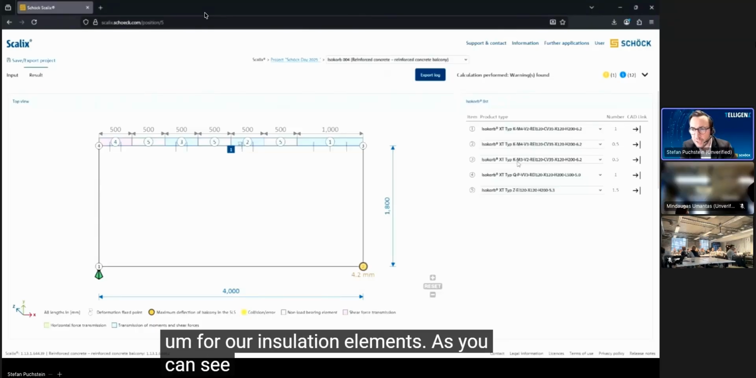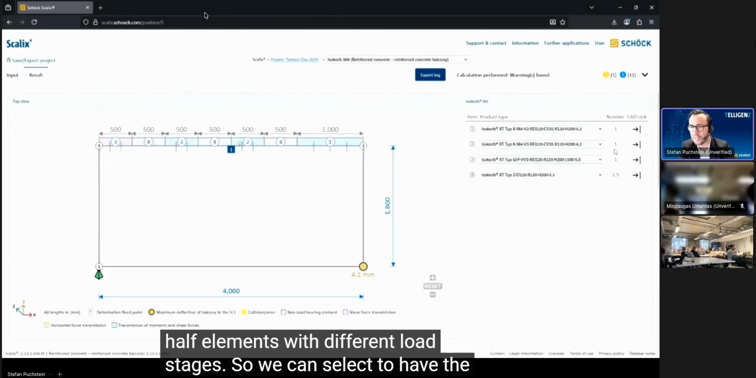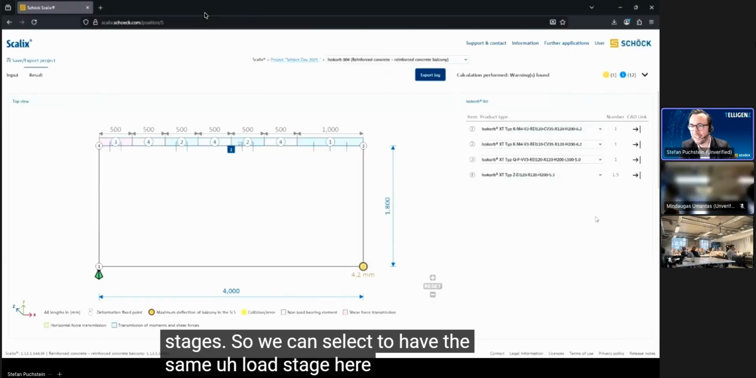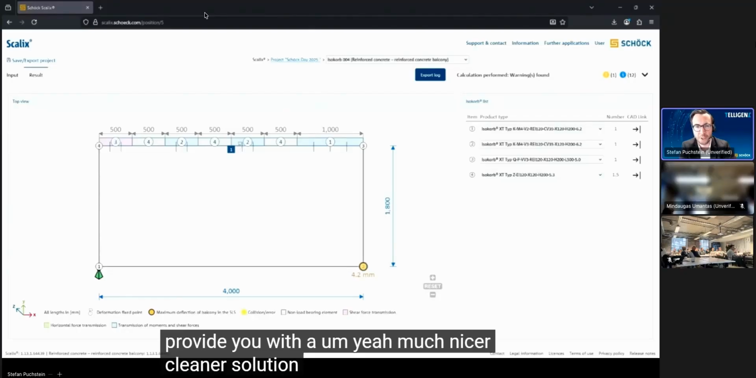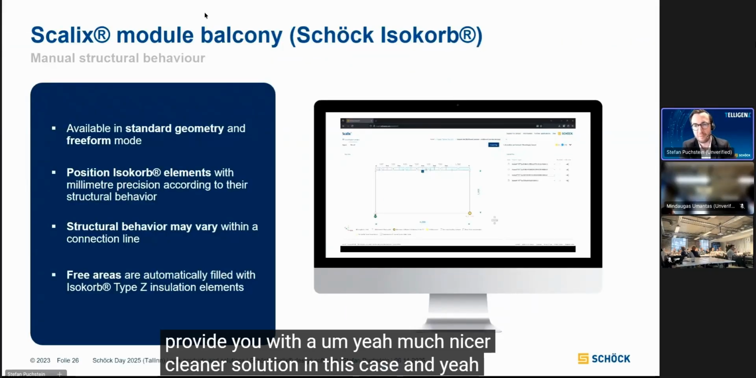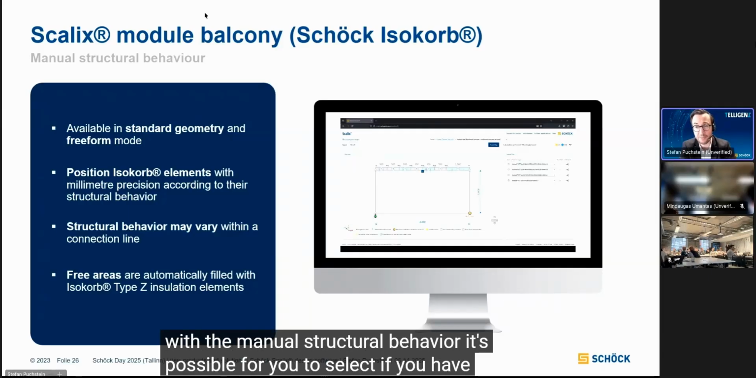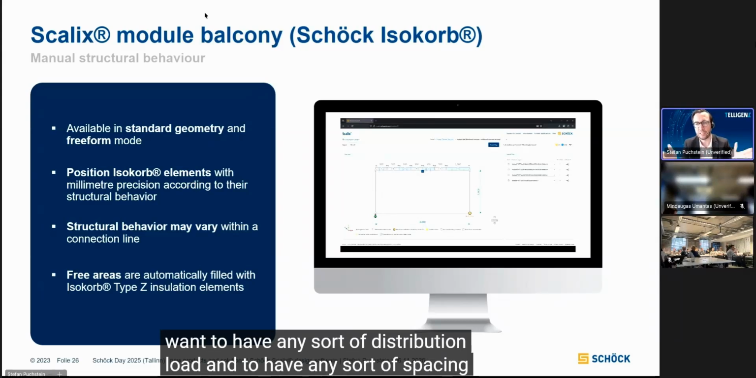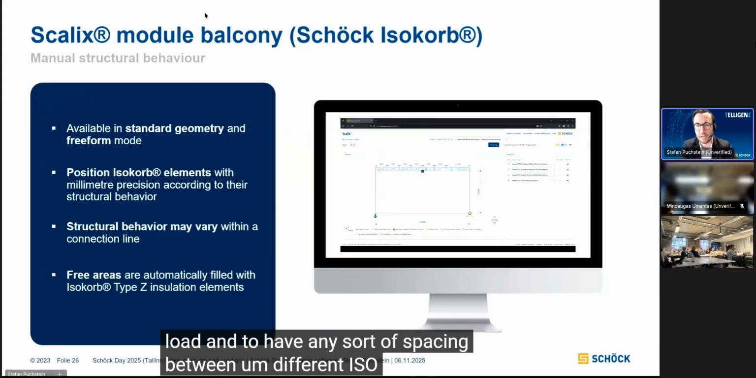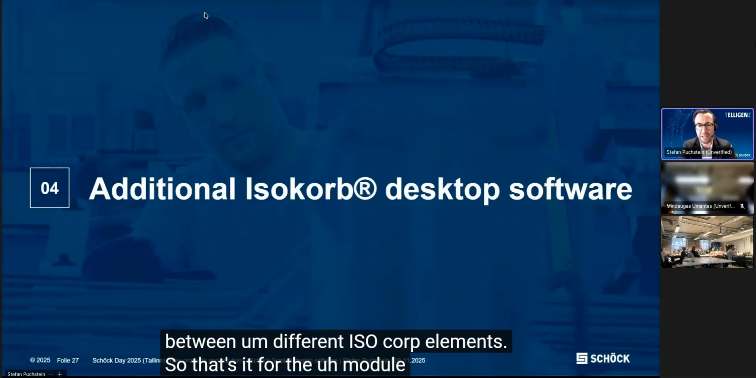As you can see, positions 2 and 3 are half elements with different load stages, so we can select to have the same load stage here, which will provide you with a much nicer, cleaner solution in this case. And with the manual structural behavior, it's possible for you to select if you want to have any sort of distribution load and to have any sort of spacing between different isocorp elements. So that's it for the module balcony.